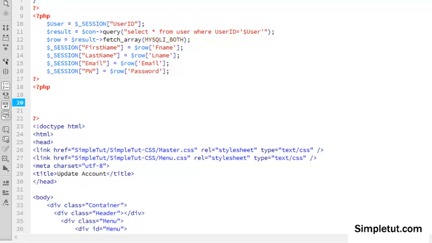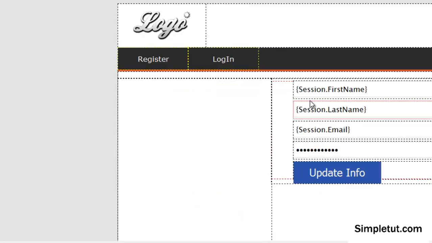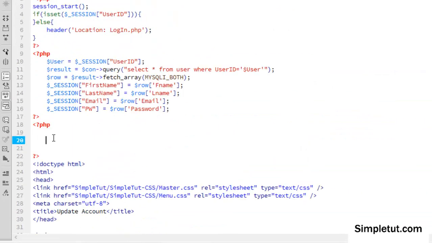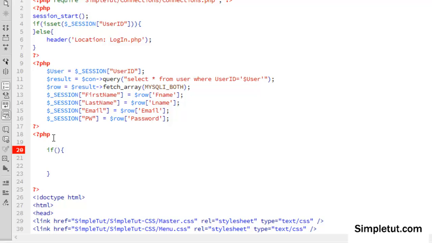Okay, so the first thing that we need to do is, as of right now we have session variables that are set up to display the information that's stored in the database, but we need to create variables based on the values in these fields when the update button is clicked. Because of course the information may well change. So to do that, the first thing we need to do here is only run this code if the form is submitted. So we're going to be using if isset, and what we're checking is that the form is actually posted.